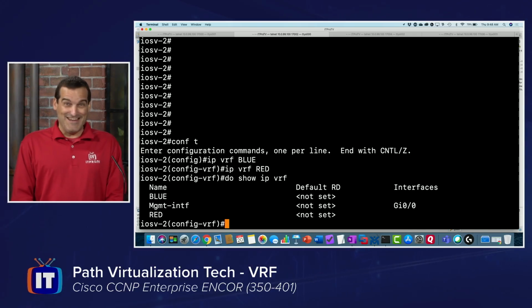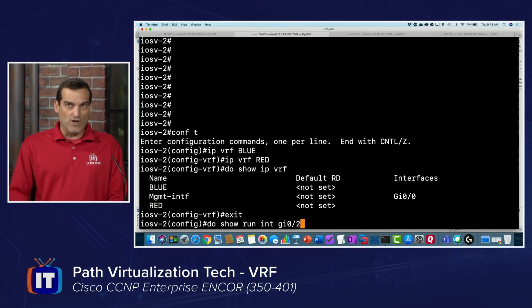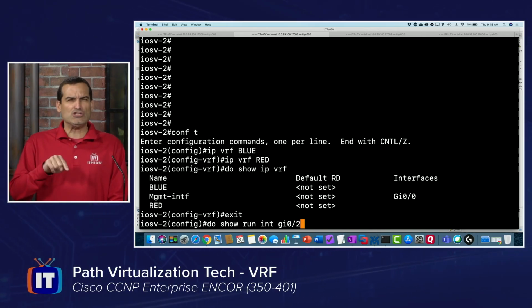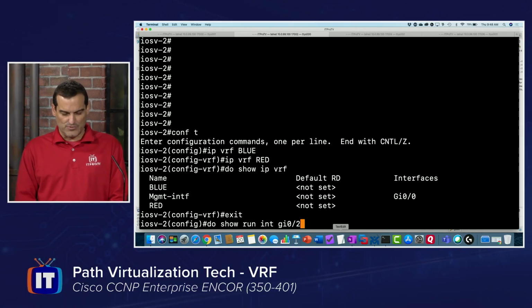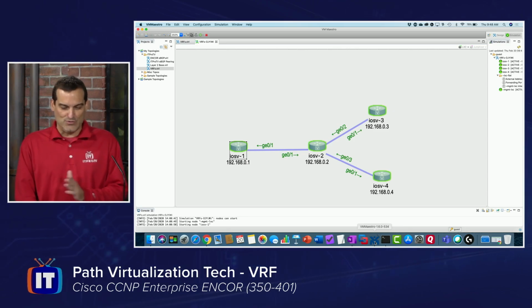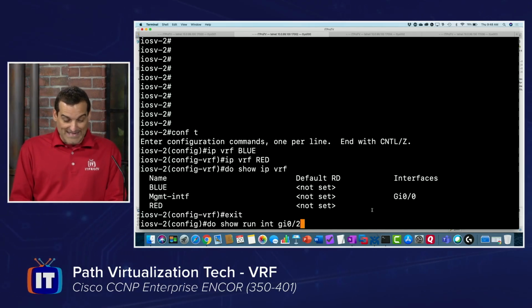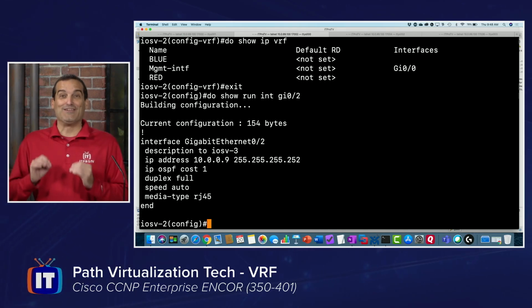So let's get an interface to participate in one of those VRFs. And here's where things get weird. I'm going to hit exit, and then I'm going to do show run interface gigabit 0/2, which is my connection from R2 to, I think, R3. And let's just double check that. Not that it's super important. We're just giving an example here. But yeah, so this is the link between R2 and R3. It's gigabit 0/2.